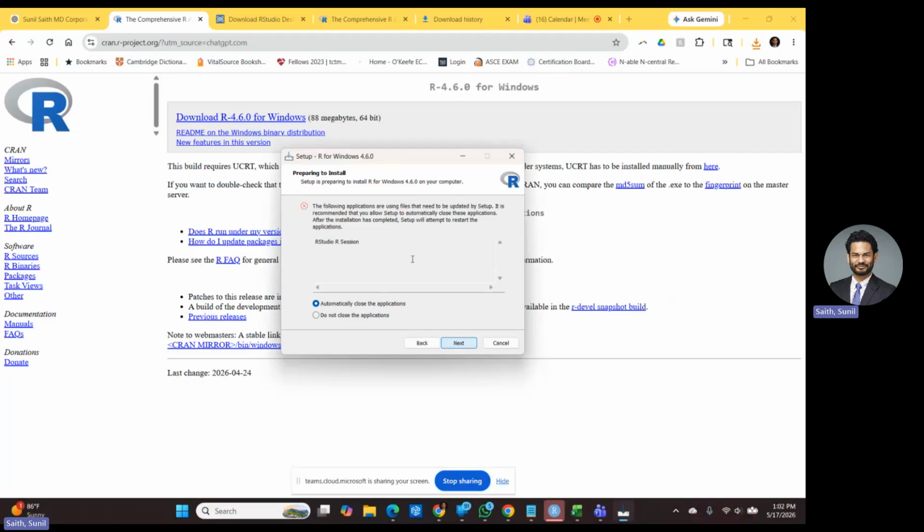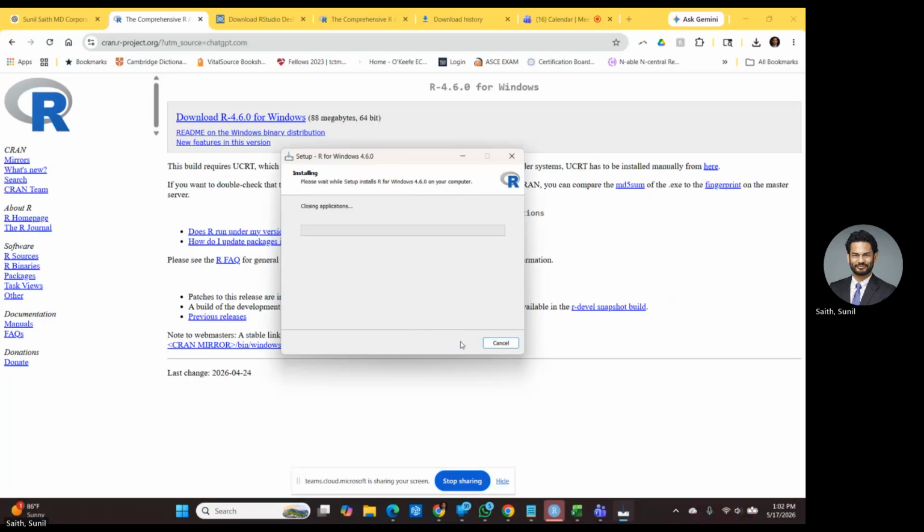The following applications are using files that need to be updated by setup. It is recommended you allow setup to close the applications. I'm okay. I think I ran into some trouble here. So it's going to take a minute. At this point, you can just speed up the video here. I'll try to edit this out because it's going to take a minute. It's going to give me some Windows prompts here.